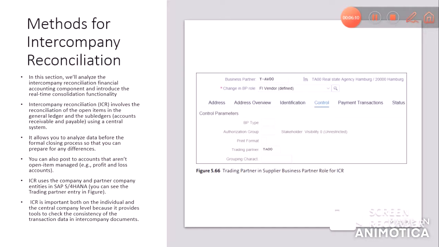So methods for, now we cover the topic methods for means like intercompany reconciliation, how we do that. So what are the methods for intercompany reconciliation? So if we see here, we are checking the business partner and FI role to that business partner, and in the controlling tab we have added trading partner in supplier business partner role for ICR, intercompany. So whenever we talk of intercompany, we only remember that the business partner will definitely have a trading partner.